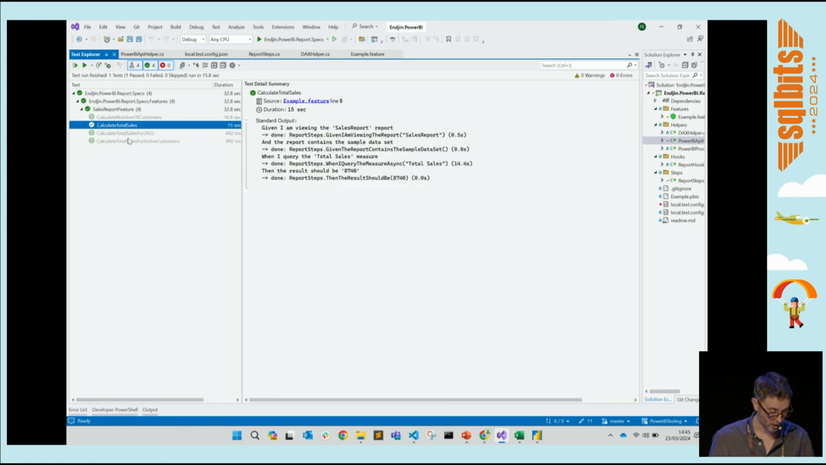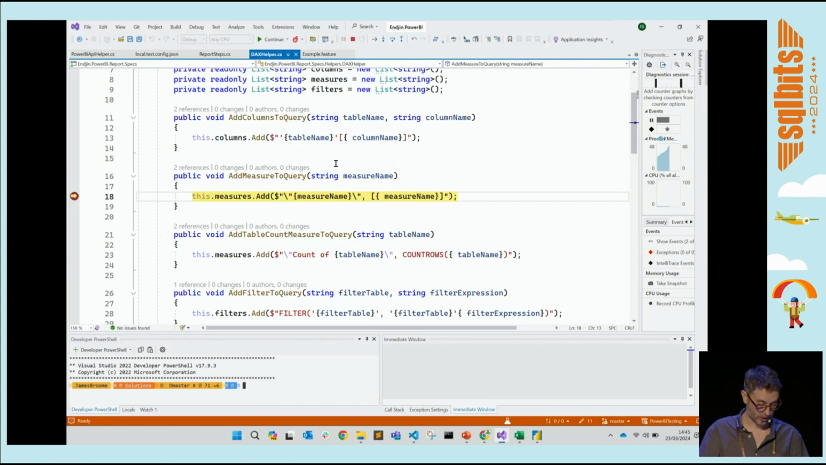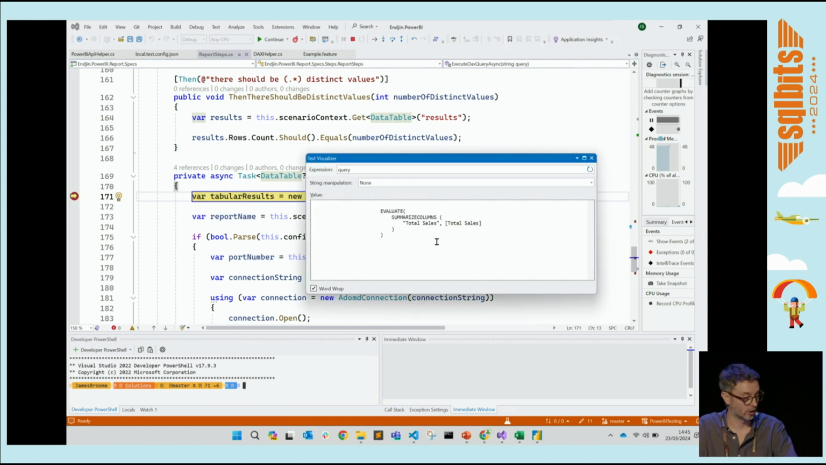That might help more. I'm going to debug this test, and you'll see it running. So add measure to query is one of the steps that we just saw. The measure name was total sales. I'm adding this to a property bag of measures. And ultimately, we're going to build up dynamically a DAX query that looks like this: evaluate, summarize columns, total sales measure. So very, very simple. And we can execute that against a tabular model.